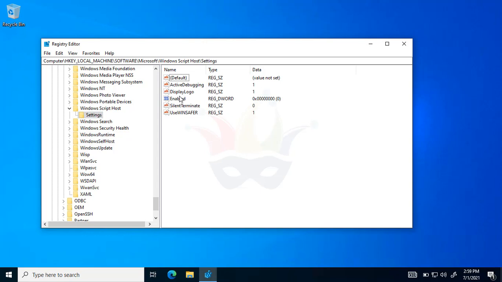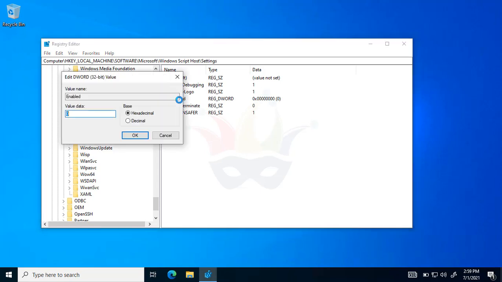Now you can see that we're getting this Enabled option over here, right? We'll just open it up and change the value. It is in disabled mode now, so we'll change the value to 1 and hit OK.